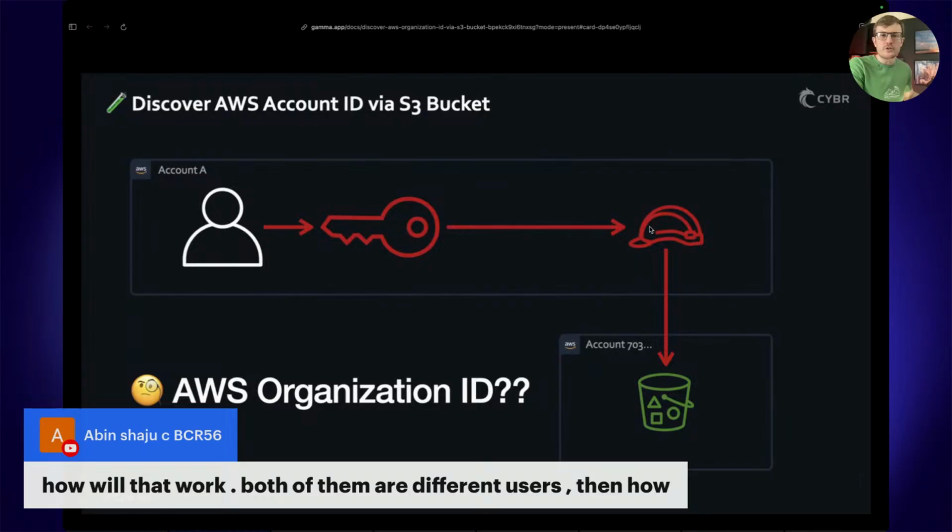The part that really matters is over here. You have to have an IAM role that has access to the S3 bucket. And that S3 bucket is in a completely different account, and you're trying to retrieve that org ID from there. Does that clarify your question? Does that make sense?